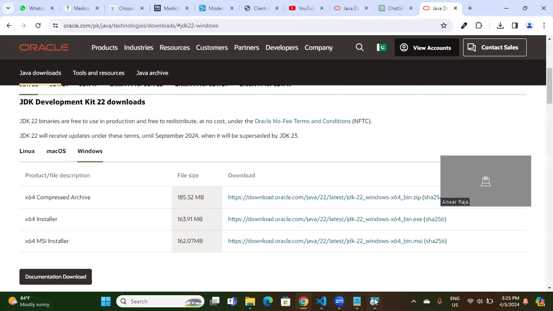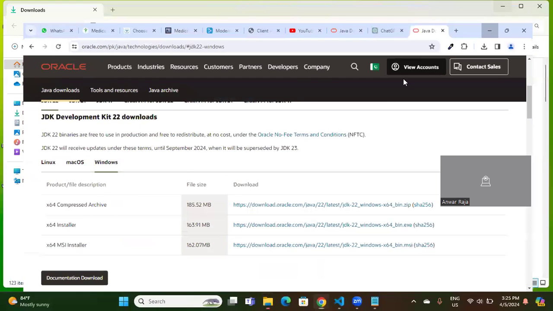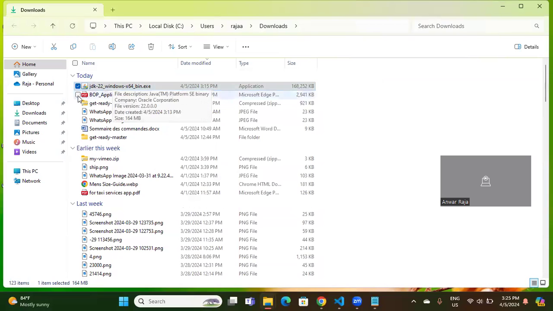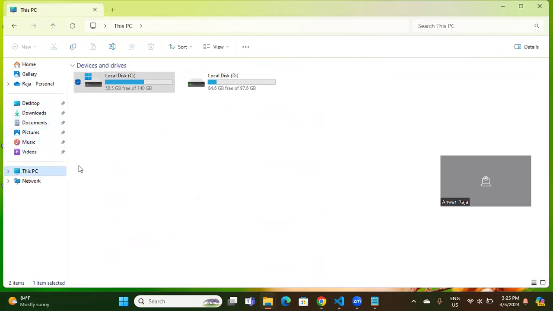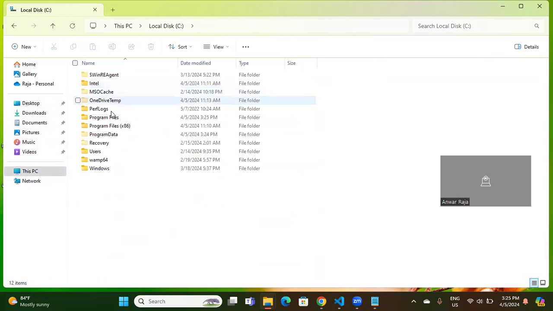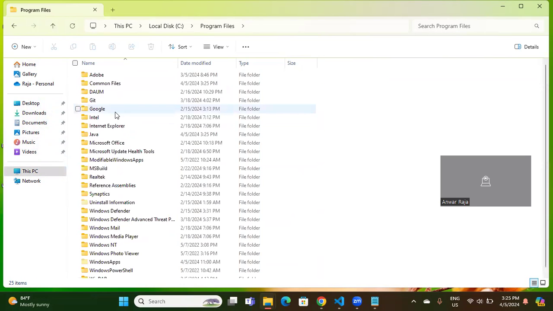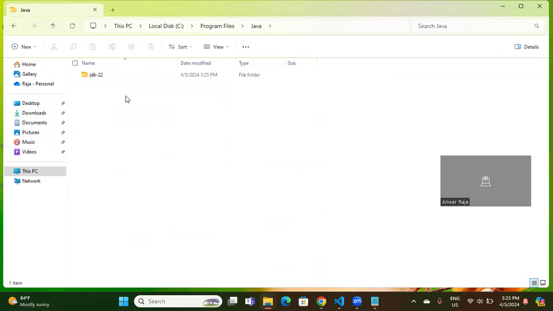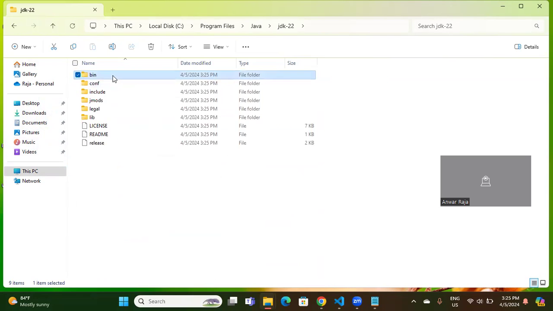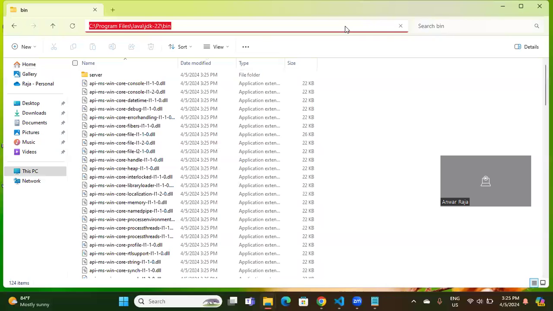Click on close. So we have installed Java 22, JDK 22 in our Windows machine. So what we need to do now, we have to go to our C drive, Program Files, Java, JDK, bin, and we have to copy this path and set it in environment variables.